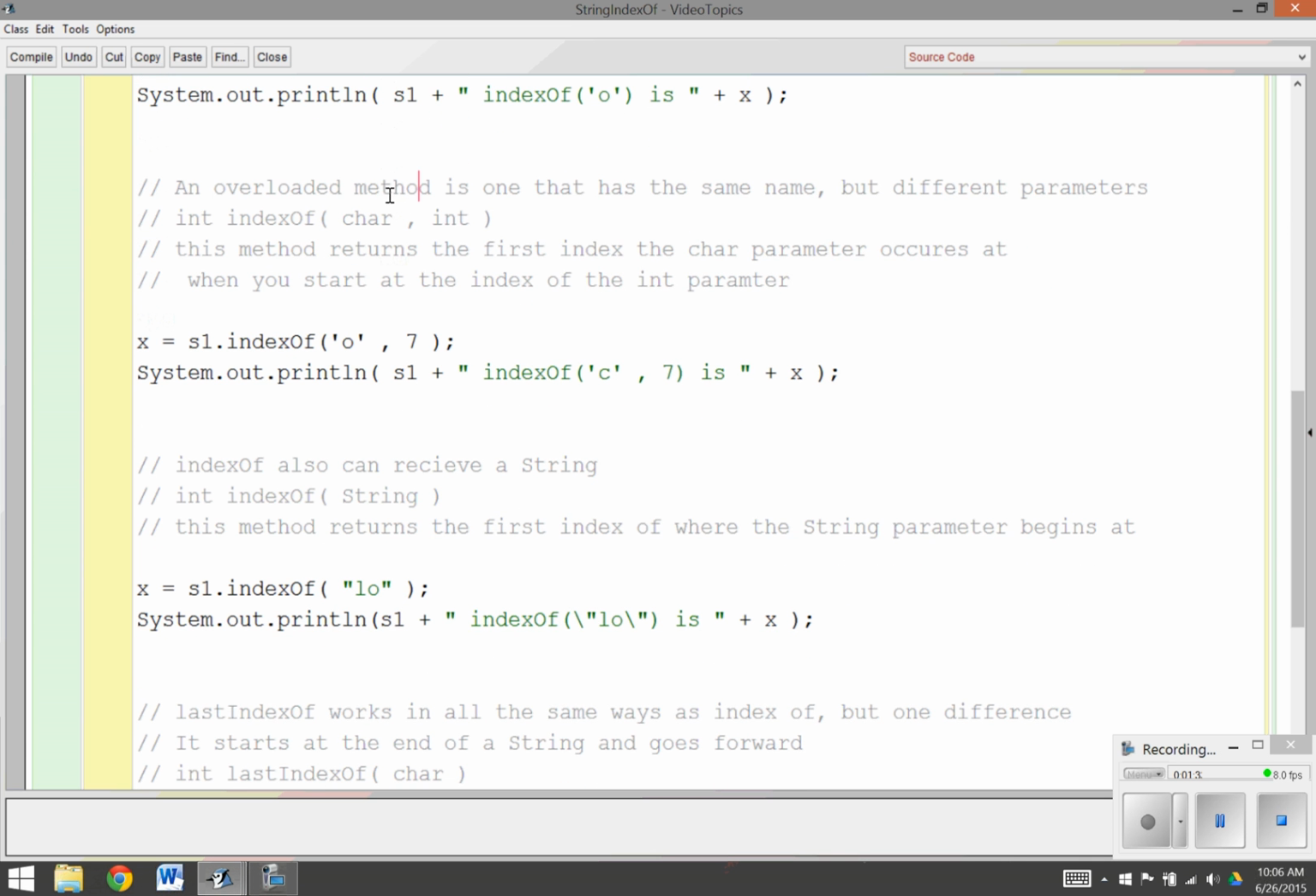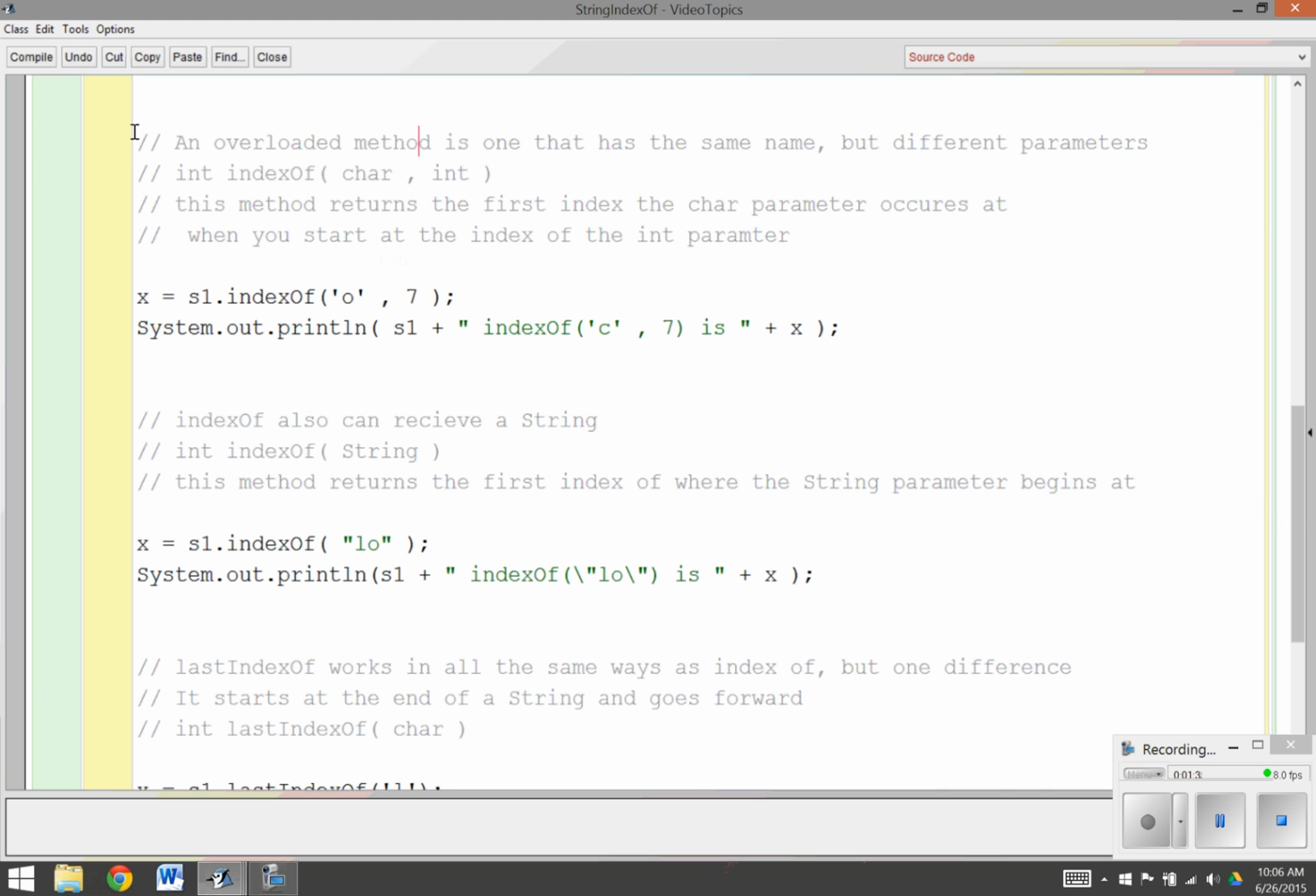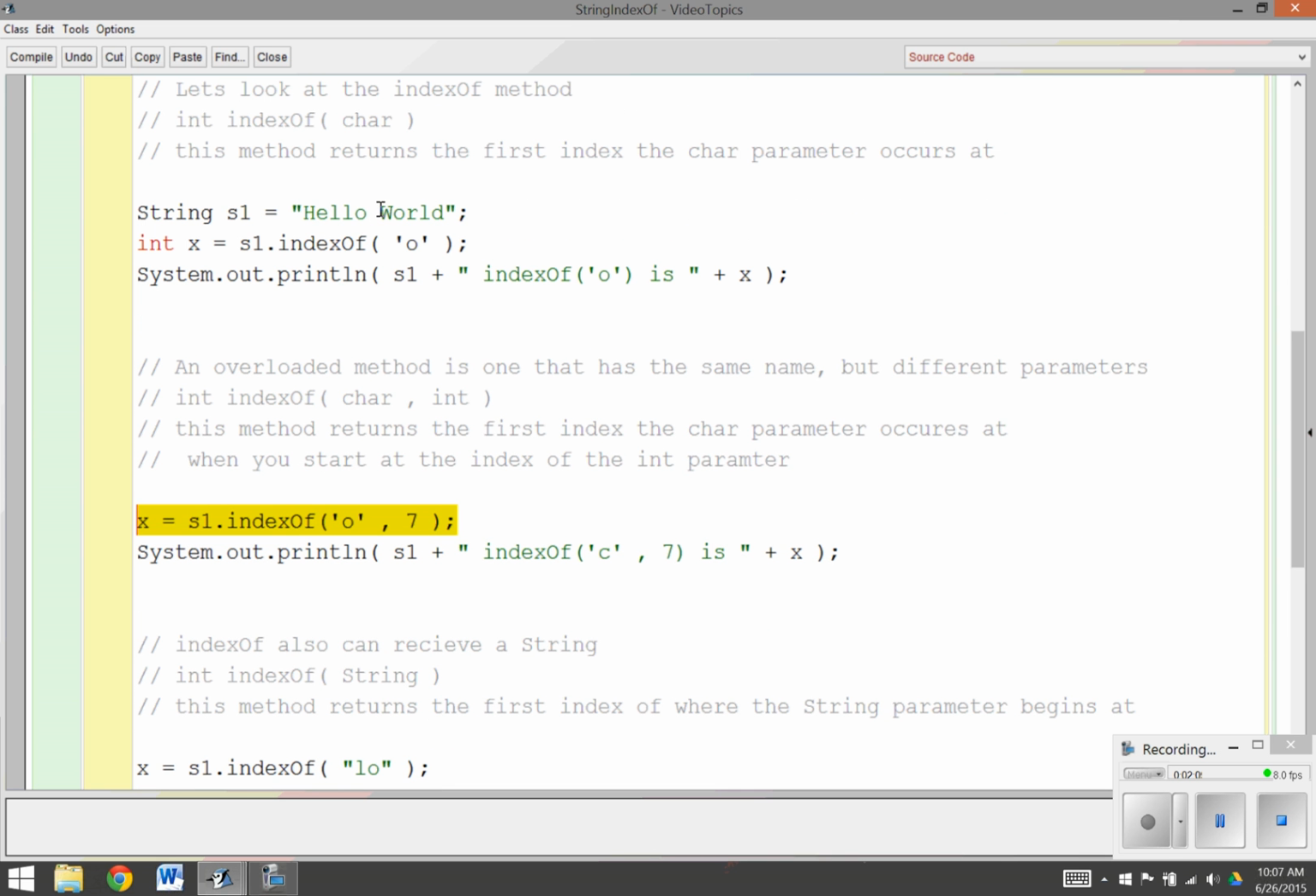Now, an overloaded method is one that has the same name but different parameters. So int indexOf, oh, we already had that method name, but this one has two parameters, a char and an int. This method returns the first index the char parameter occurs at, but it starts at the index of the int parameter. So it doesn't start at the beginning like indexOf does. It starts at the int value given as the parameter. So here, x equals s1.indexOf('o', 7). So it's going to start looking at index 7.